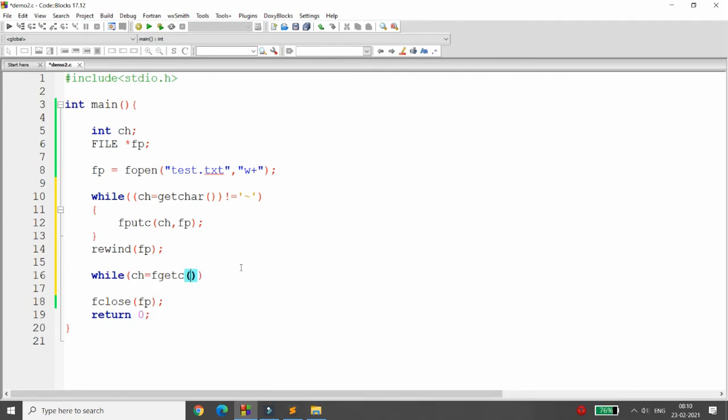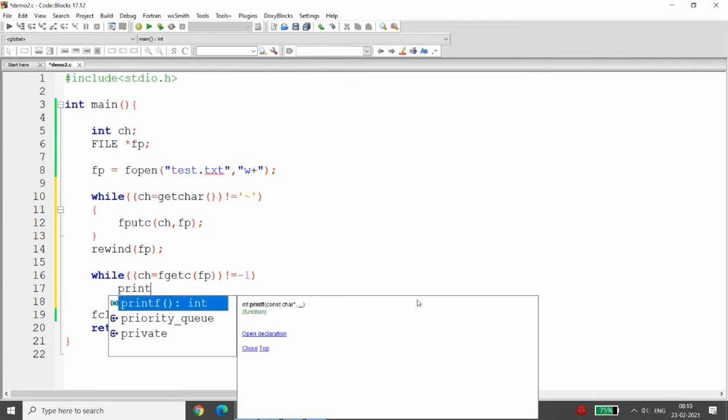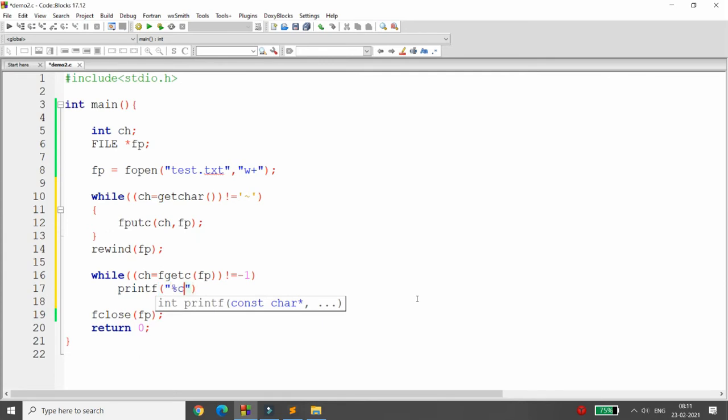So what will fgetc do? fgetc will retrieve the characters one by one from the file and assign them to your variable, that is ch, until it is not equal to -1. Why? Because fgetc returns -1 if it reaches the end of the file. So until it gets -1, I want to read all the characters. So I'm writing here printf %c and ch.